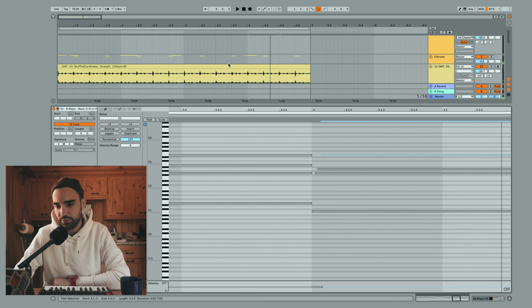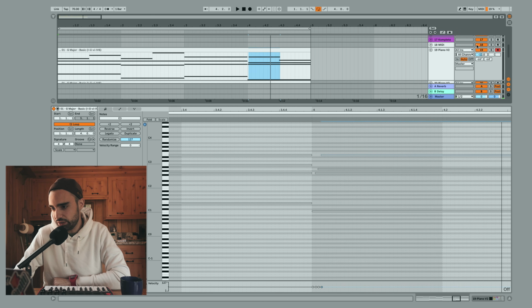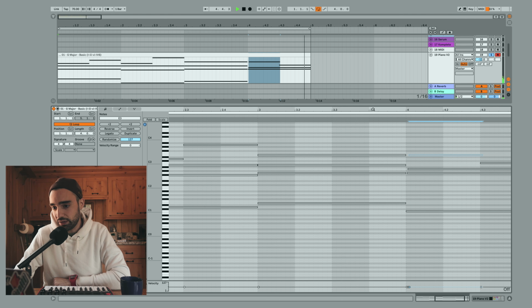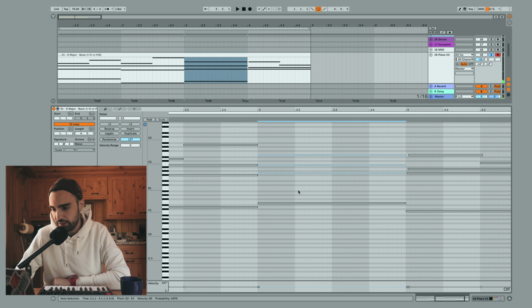Let me solo it so we can hear it a little bit better. Rolled chords just sound a little bit better to me for this vibe, rather than that downbeat. It's subtle and we can do it to a higher degree. So let's keep going and do it for this next chord.